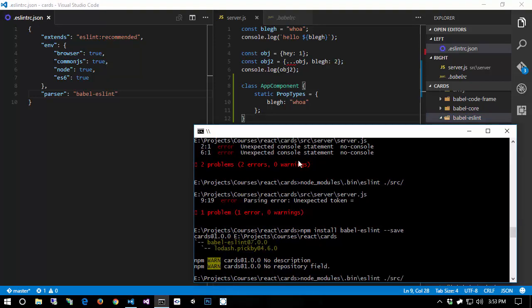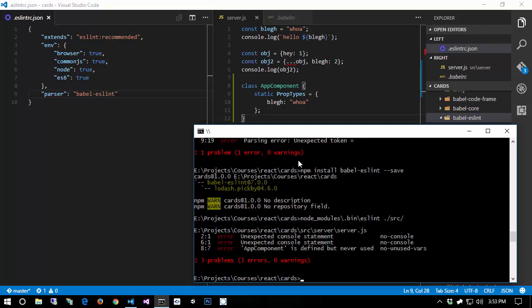So what I'm going to do now is rerun ESLint. And now what we get is AppComponent is not defined, never used, unexpected console statement, unexpected console statement.